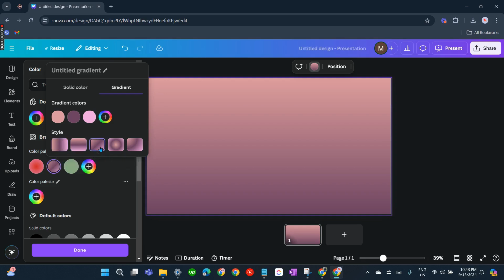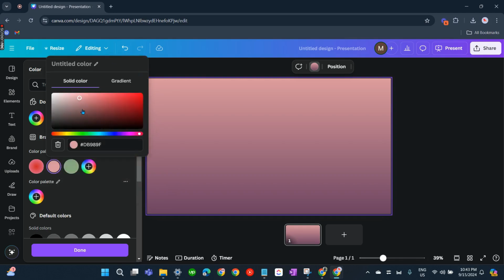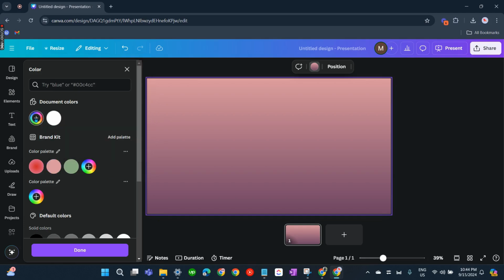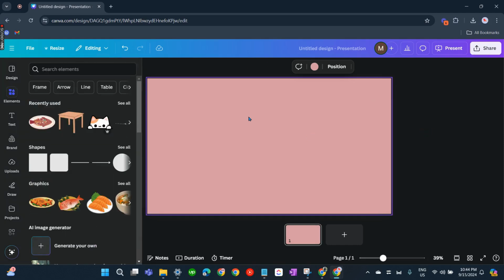And ew, that doesn't look good. Okay, let's just have a solid color. This solid color then. Okay, let's have a solid color document. Ooh, this one is good. Just like that. And let's add some elements now.